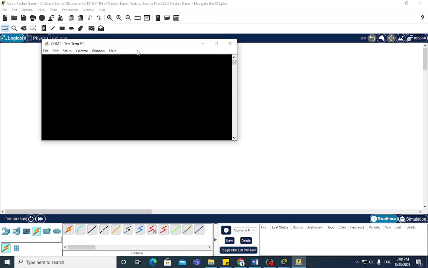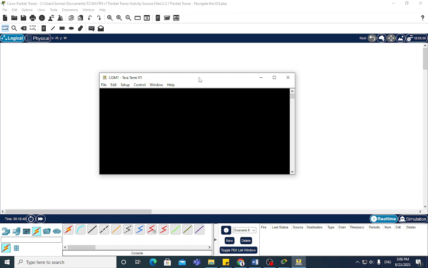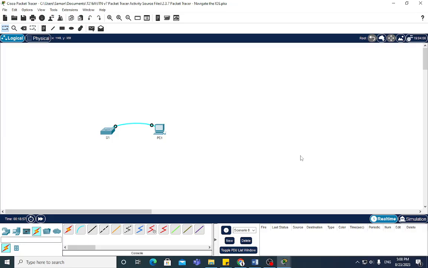So this is how you will connect your switch with the PC and you can do the configuration for it. This is all for today's activity.